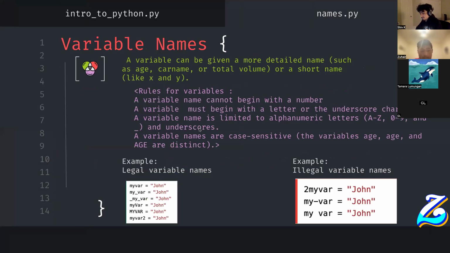Variables can also be given names. A variable can be given a more detailed name, such as age, car name, or total volume, or a short name like x and y. However, there are rules for variables. A name cannot begin with a number. It must begin with a letter or underscore character. It's limited to alphanumeric characters, such as A to Z or 0 to 9. And variable names are case sensitive.